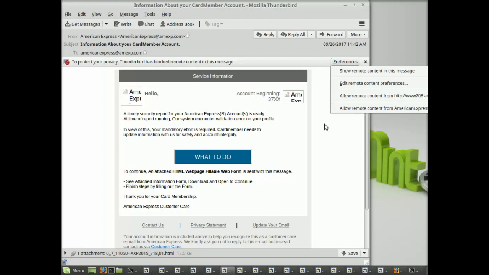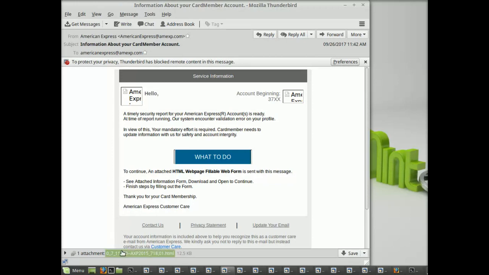A lot of phish will use images from whoever they're pretending to be, from their website, to make their email and their web forms look credible. But the giveaway here is they're attaching an HTML web page with a fillable web form. So if this was really coming from American Express, surely they would just give you a link to the American Express website, one that you could actually see and tell was legit. But no, you can see they've got this bogus HTML page.